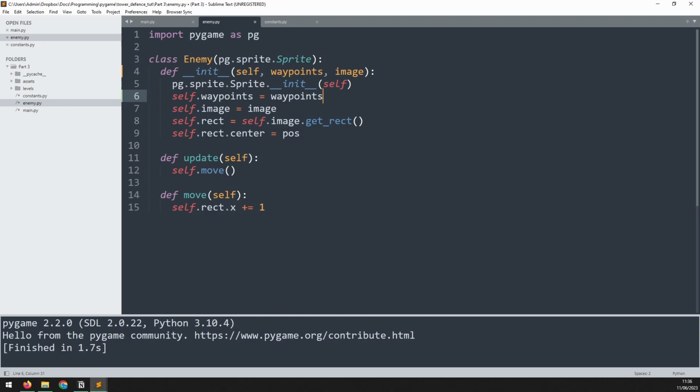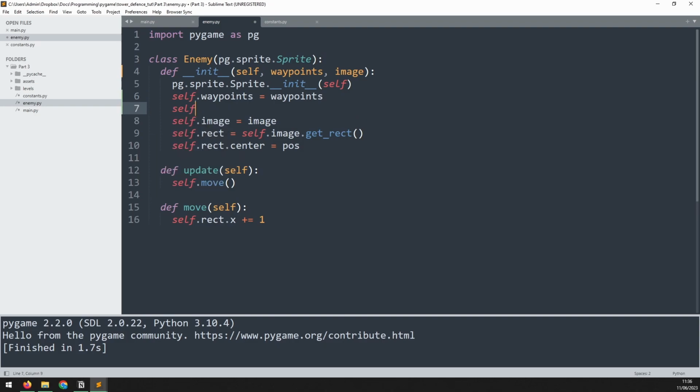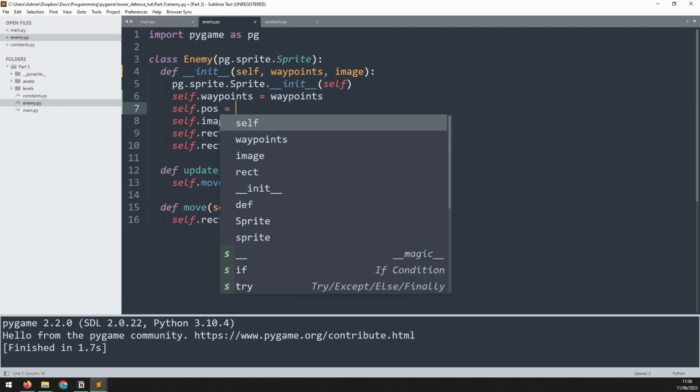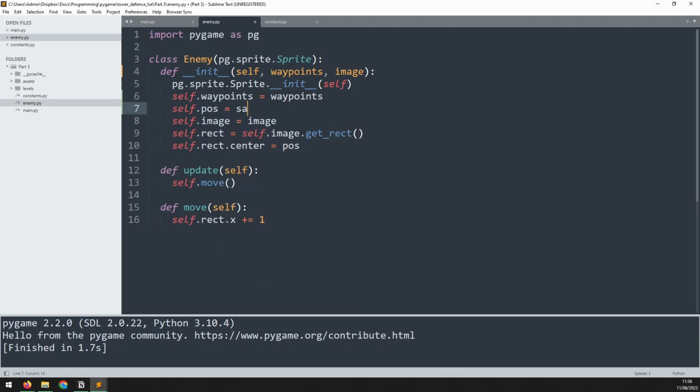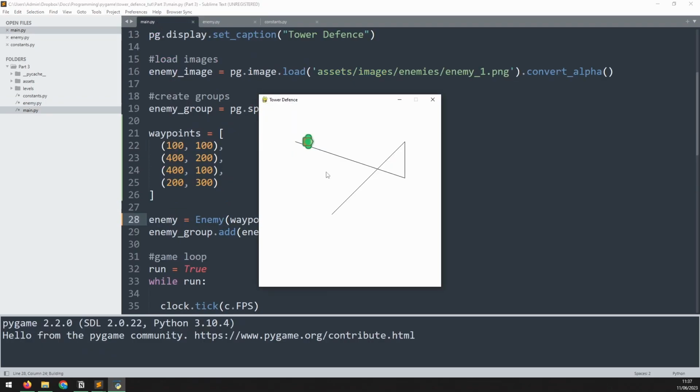Using this waypoints list, I can now extract that pos variable that we had to begin with. So this is the initial starting point of the enemy. And that's just going to be the first index, or rather the 0 index in the waypoints list. So we'll say self.waypoints at index 0. And lastly, I just need to change this here to self.pos. Now I can run the game again, and the enemy starts off up here. Of course, he doesn't follow the lines yet, but he's starting off in the correct point.